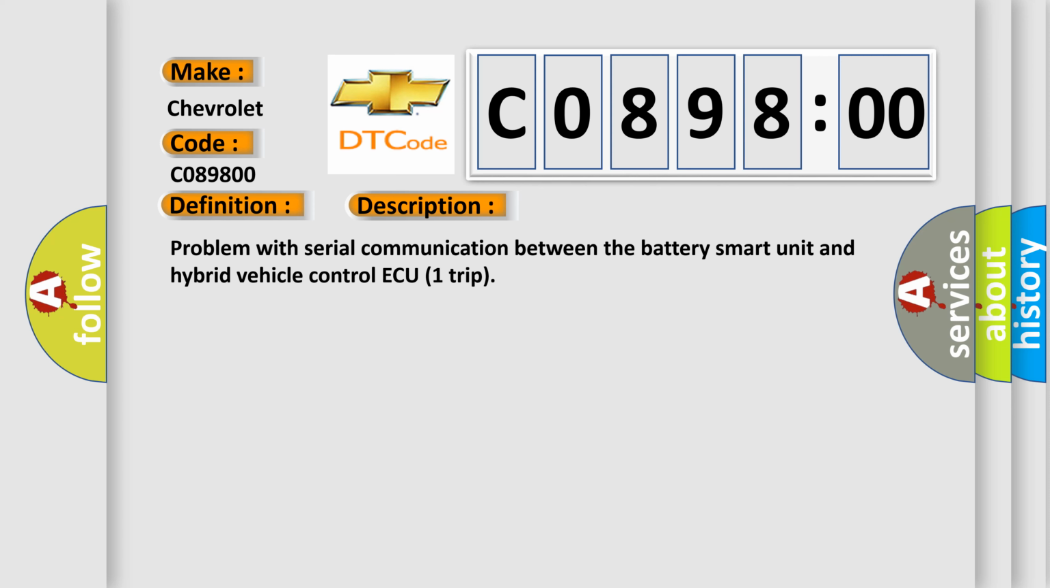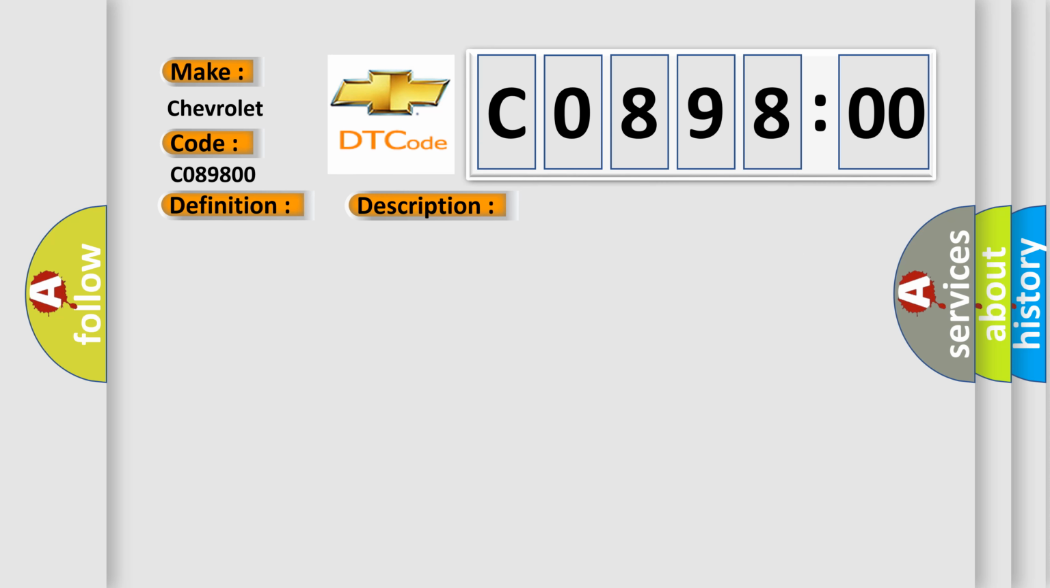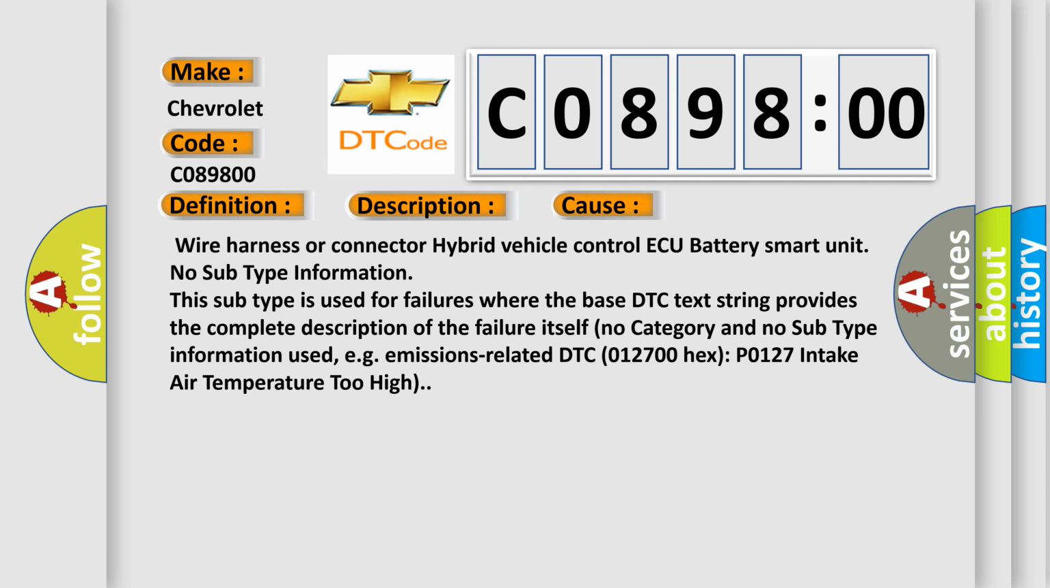This diagnostic error occurs most often in these cases: wire harness or connector, hybrid vehicle control AQ, battery smart unit. No subtype information. This subtype is used for failures where the base DTC text string provides the complete description of the failure itself, no category and no subtype information used, e.g. emissions related DTC 012700 hex P0127 intake air temperature too high.